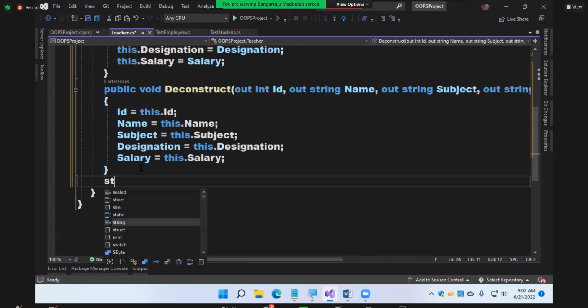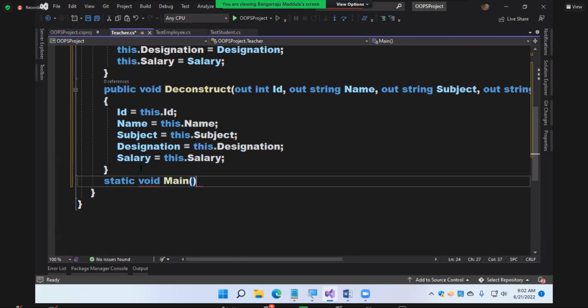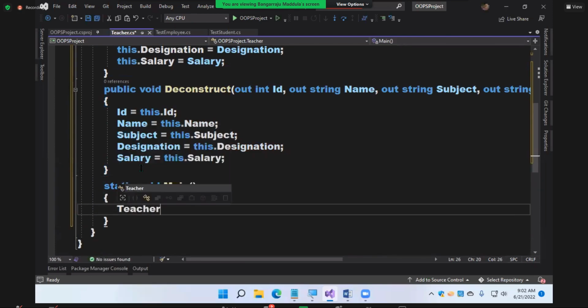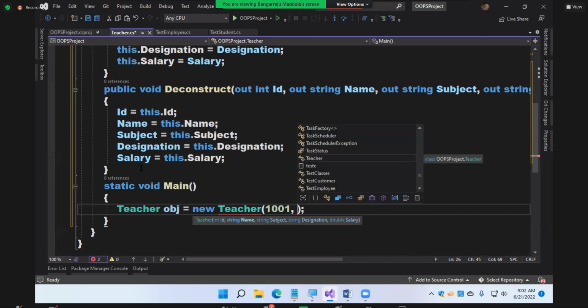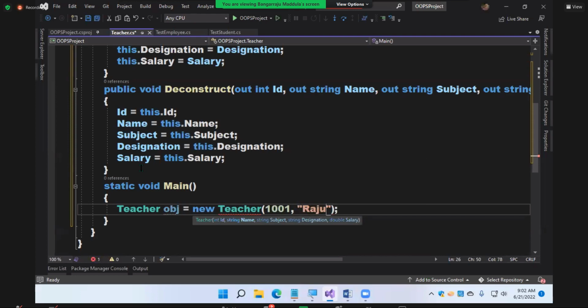Okay, fine. Now come to the main method. Create the instance of your class. Watch. Teacher T is equal to new teacher. Always simple, I'll give a name called obj. Come on, guys, let's initialize: 1001, name Raju, subject something like computers, designation faculty, salary something like 50,000.